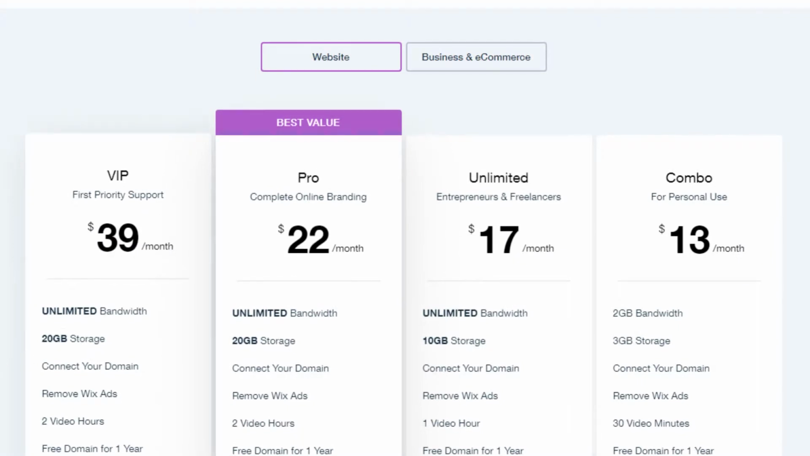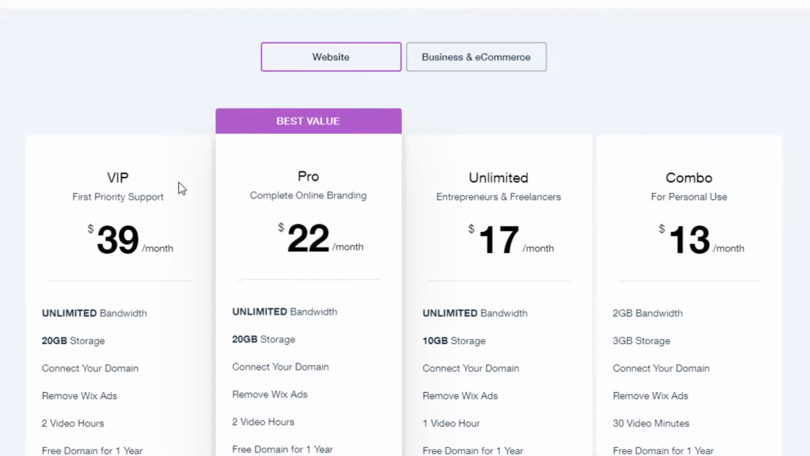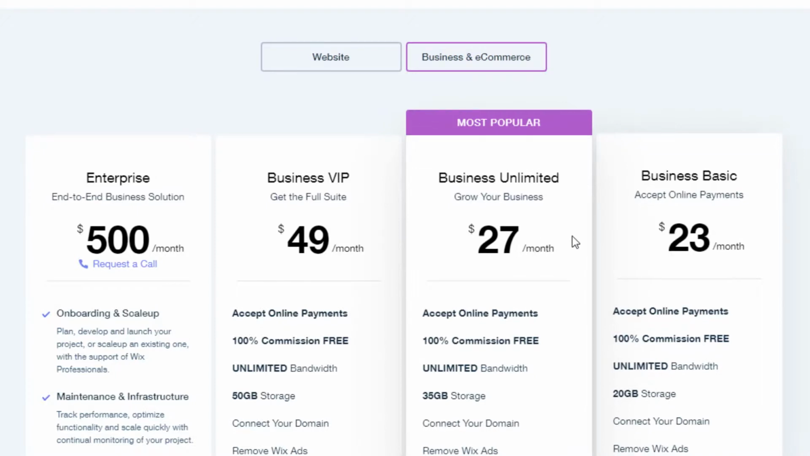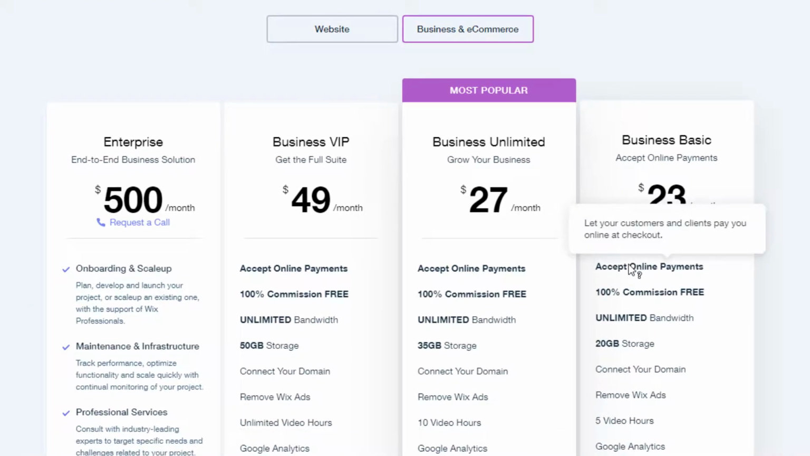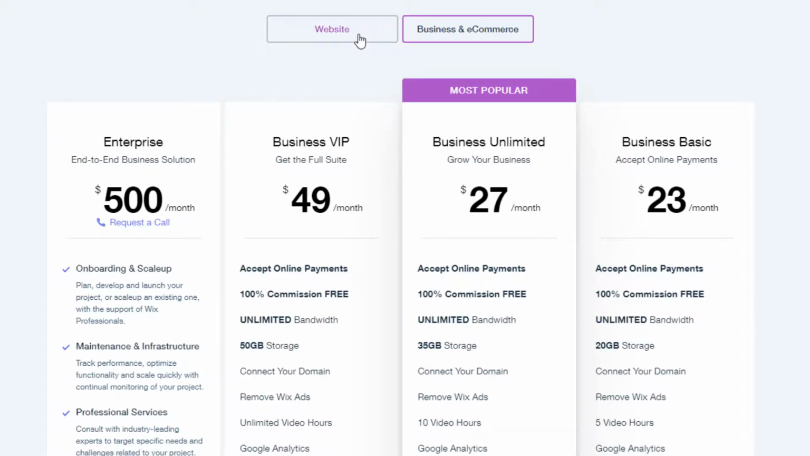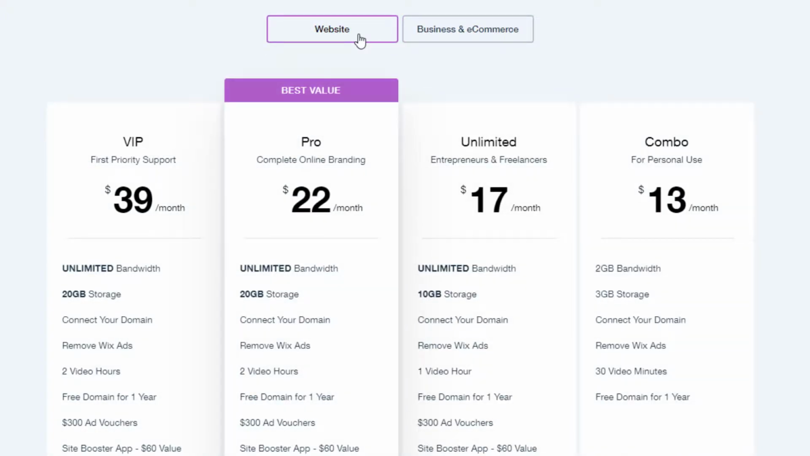To get into the actual price list and features here, another change I want to point out is that now they separate websites from business and e-commerce sites. If I click this link here, there's different pricing for business sites or e-commerce sites that accept online payments. So I'm going to show you the website pricing first.